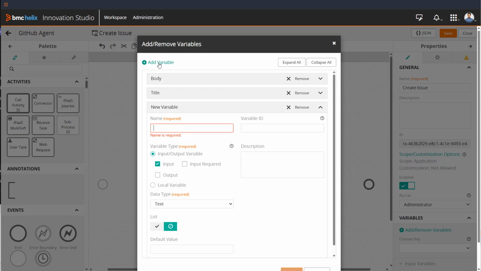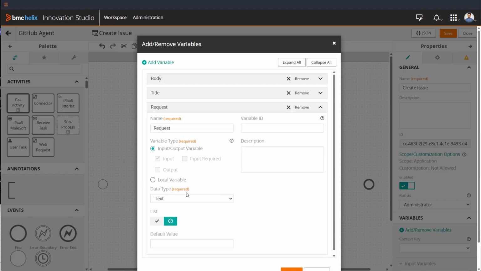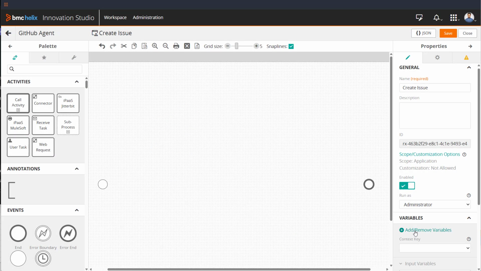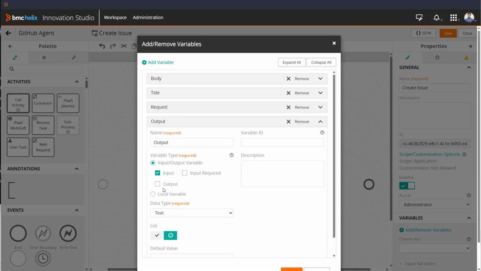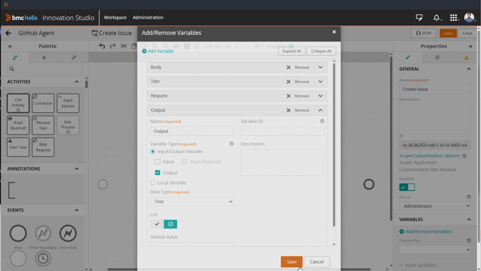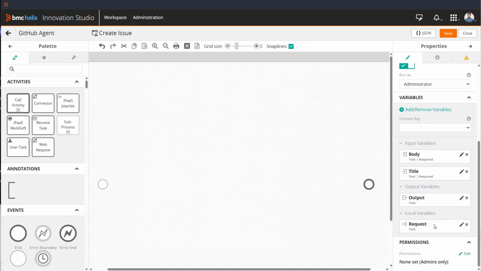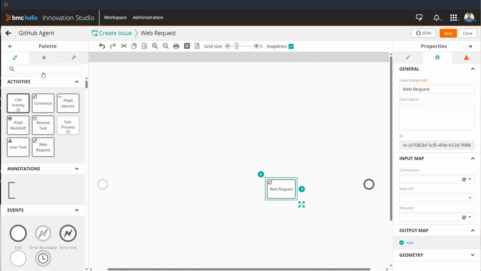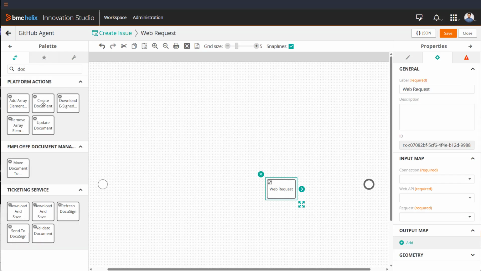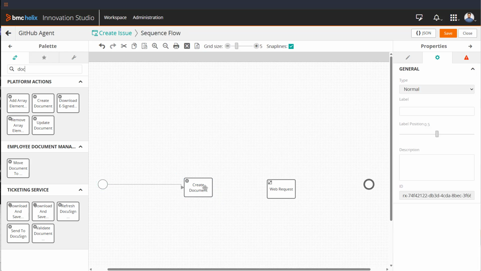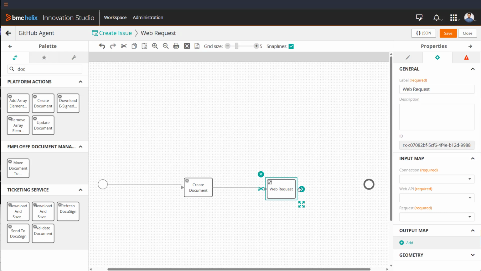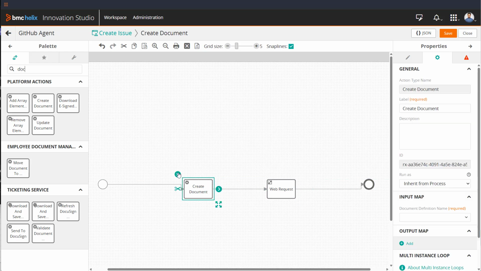We're going to create a third variable called request. This is the body that we're going to build to pass into the API call. And then we're going to have the output variable, much like we had in the previous step, which is going to be how GPT handles the request. Once that's done, we're going to add the web request, and we're going to look up and find the document process. This is what's going to build that request that we're going to pass into the API call, connect them together. And now we're going to define that create document.